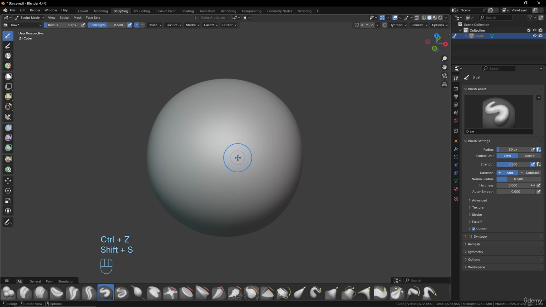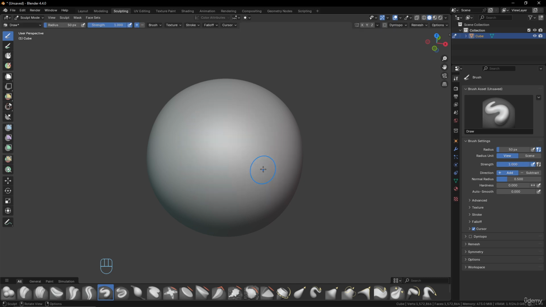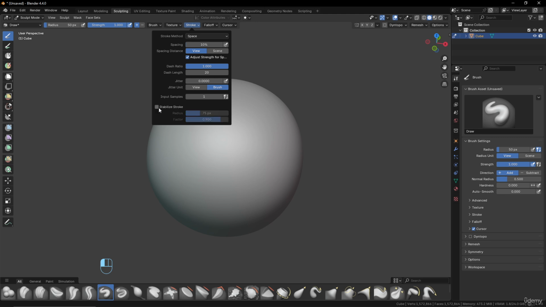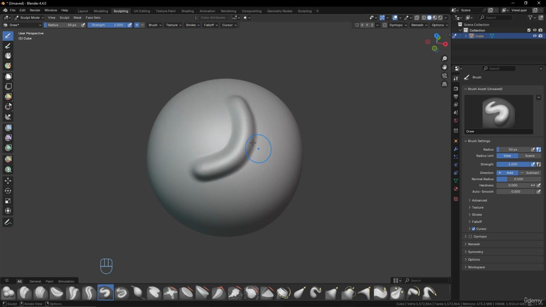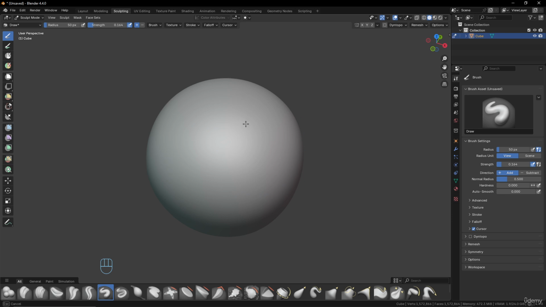With Shift F, you will increase or decrease the strength of the stroke, so of the tool. For example, if I put 1, I will have a big influence. I enabled something by mistake here, it's the stabilized stroke. But if I go back with Shift F to 0 point something, you will have a very low influence on your object.